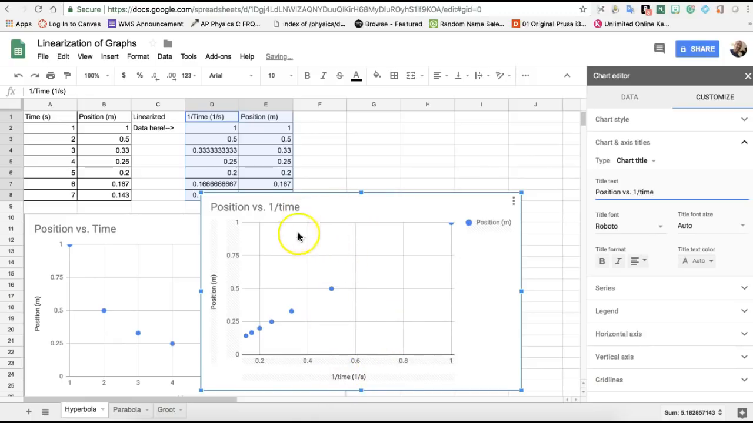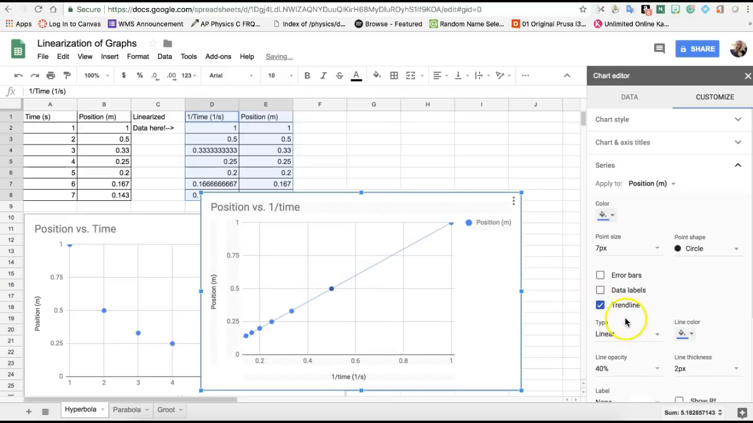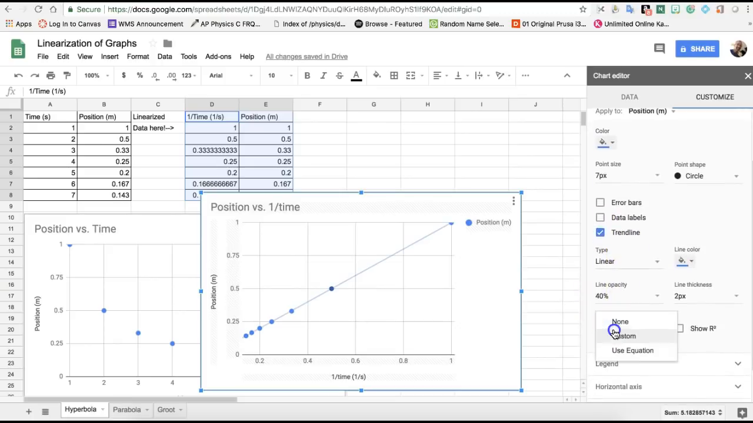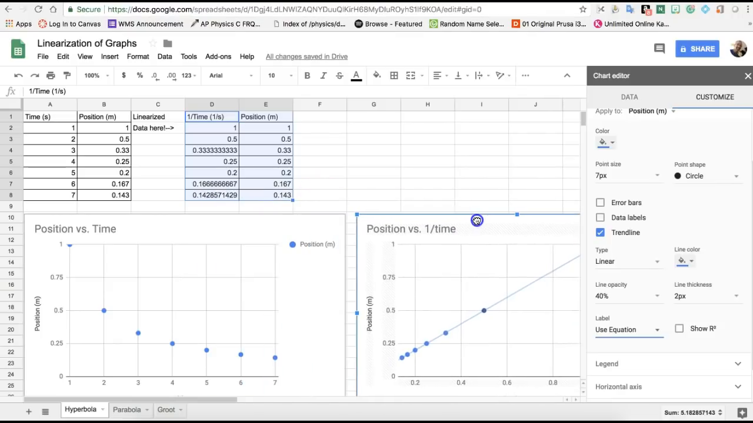All right, cool. Now that I've done that, my title is right. My labels for each one of my axes are correct with the right units. I need to add a trend line now. So I'm going to double click on the dot, go to trend line, and then go to label and say use equation. Now I see my slope, which is 1, and I see my y-intercept, which is very, very, very small. And now I am done with the first type of graph, and I want to go on to the second. So I'm going to move this over, and I'm done linearizing that.